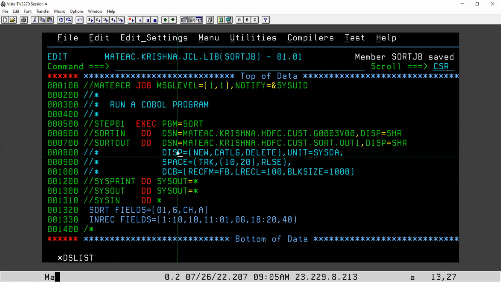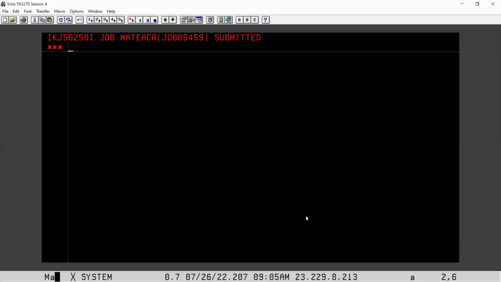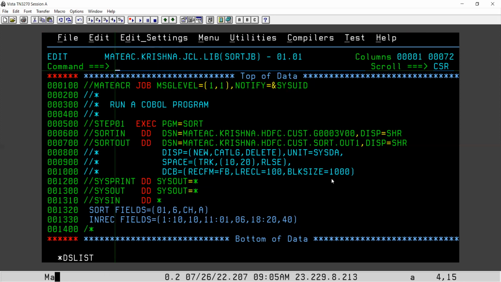INREC means after reading the data, after taking the input records, this will do the reformat. Yesterday we submitted this one and it is created. Now I am creating another file, out2, using OUTREC fields, output record fields. I want 1 to 10 bytes to have the name.